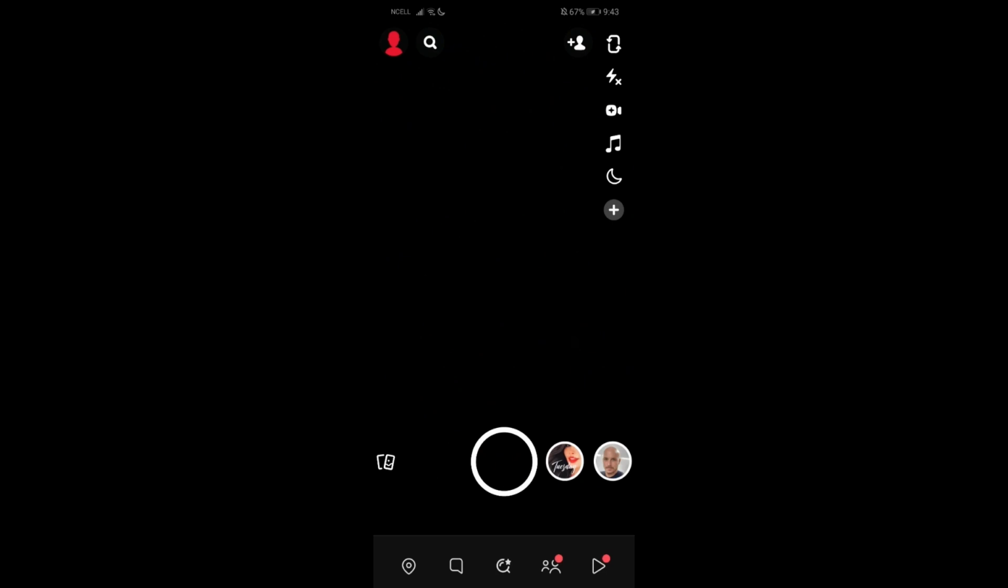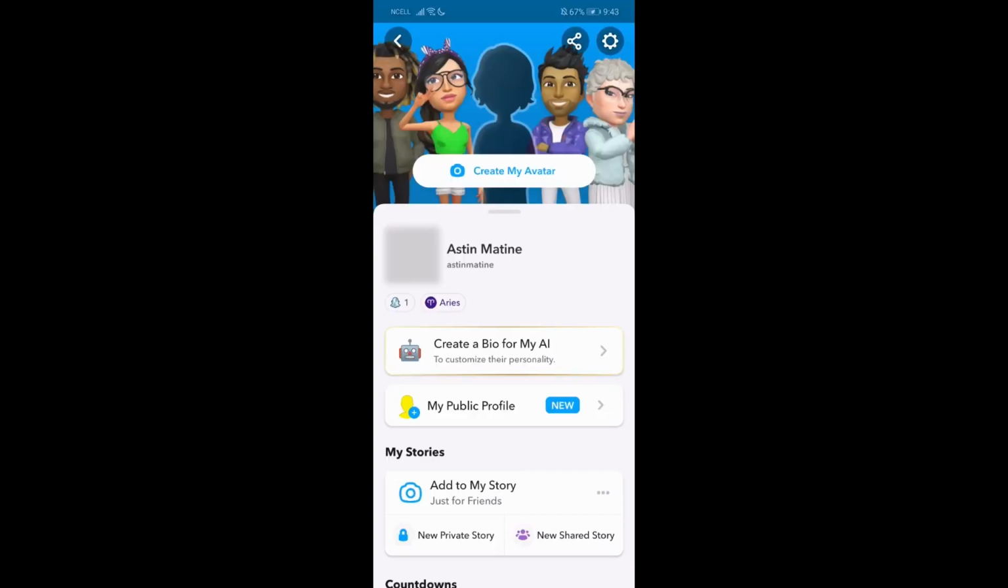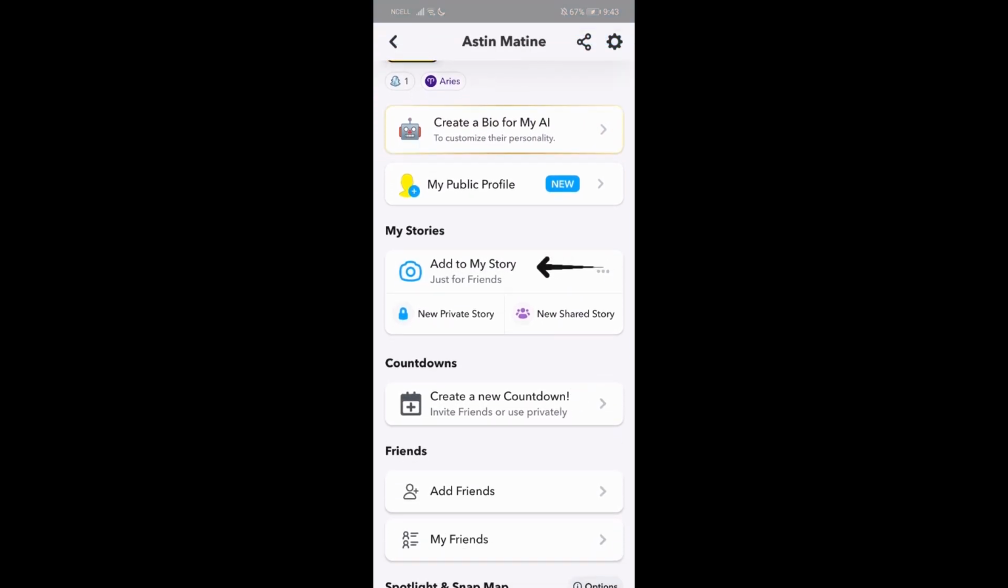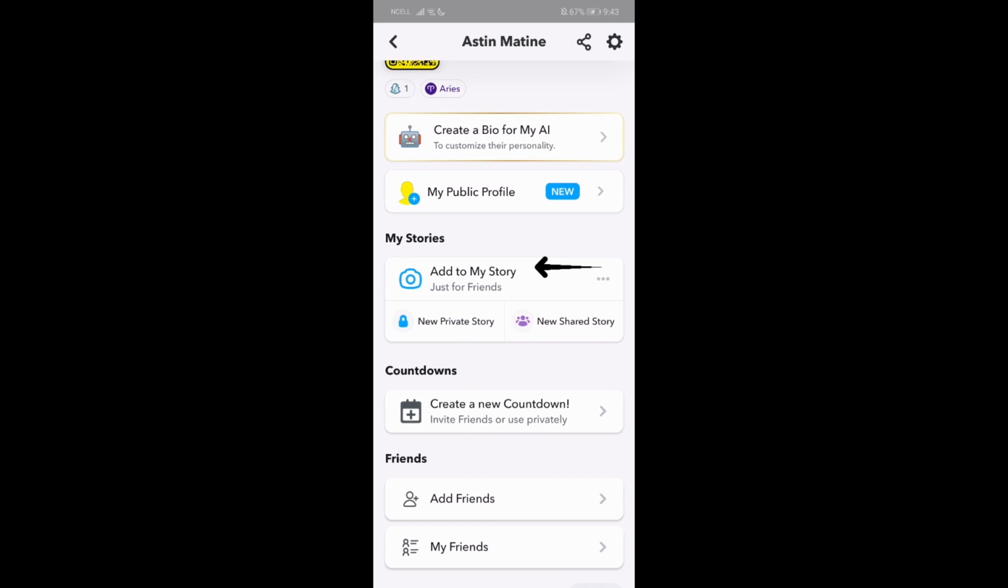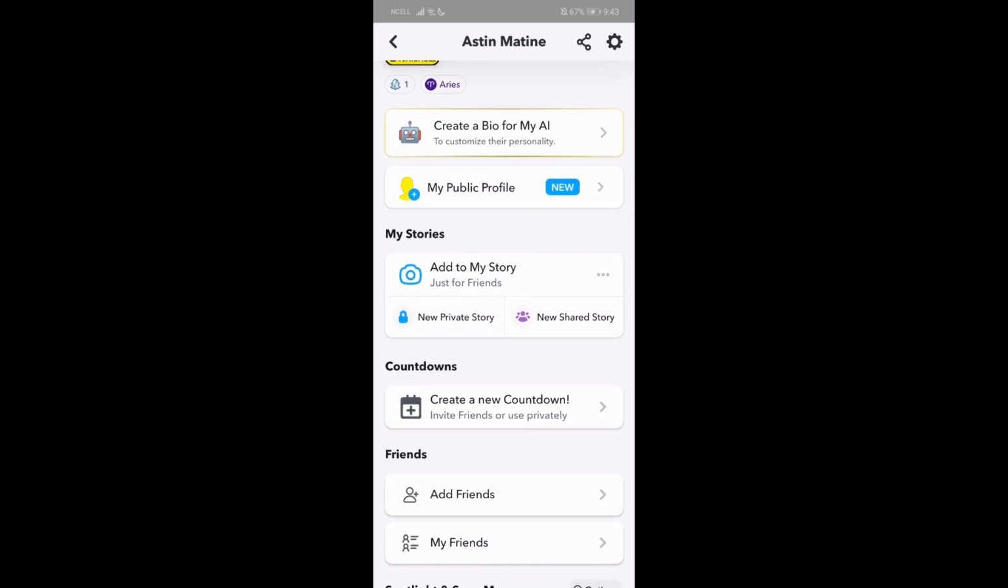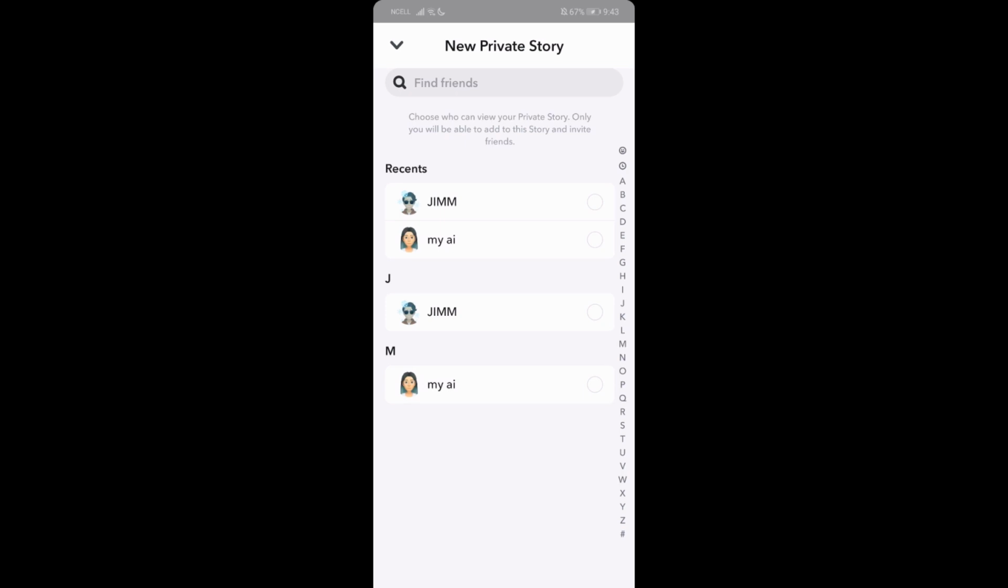Firstly, what you need to do is go to your Snapchat app and then log in with your account. Once you do that, just go to your profile option. Now scroll a bit down. Over here you'll have an option which says add to my story. Here it says just for my friends. Below you'll have this new private story option. Just go over here and now choose the person that you want to add to your private story.